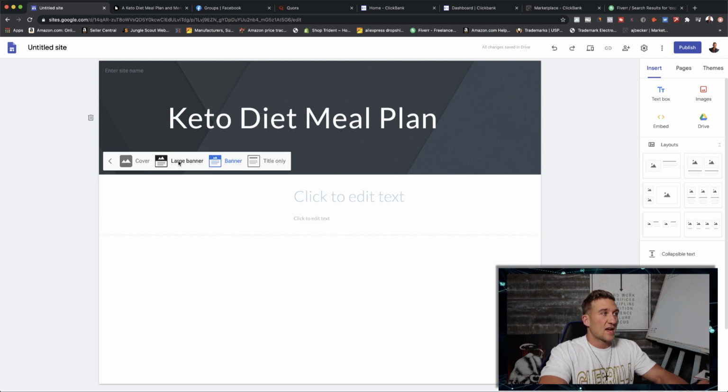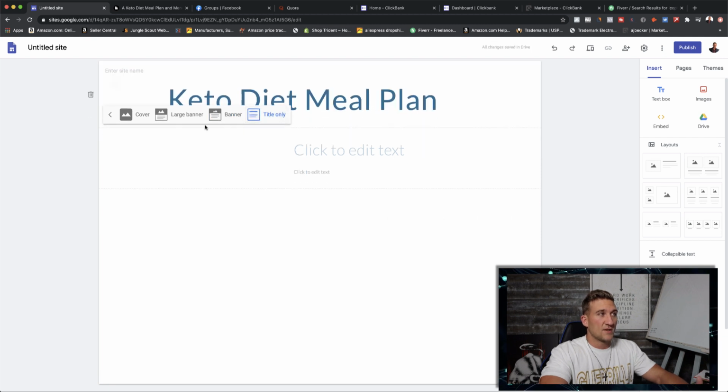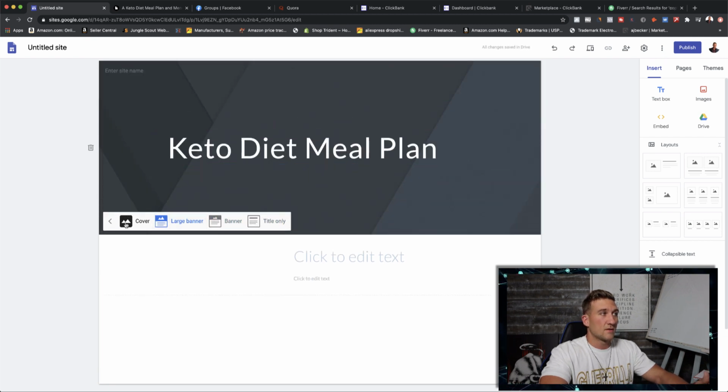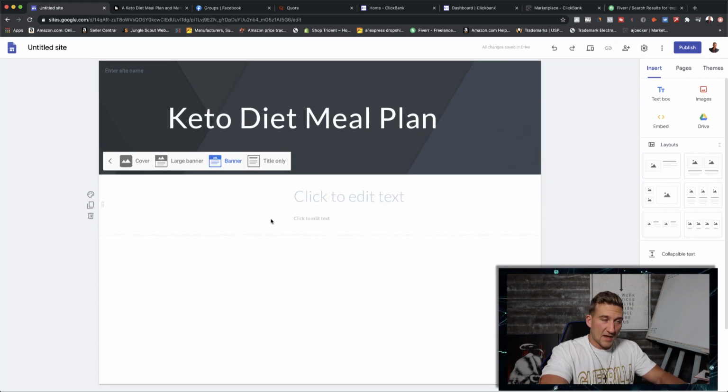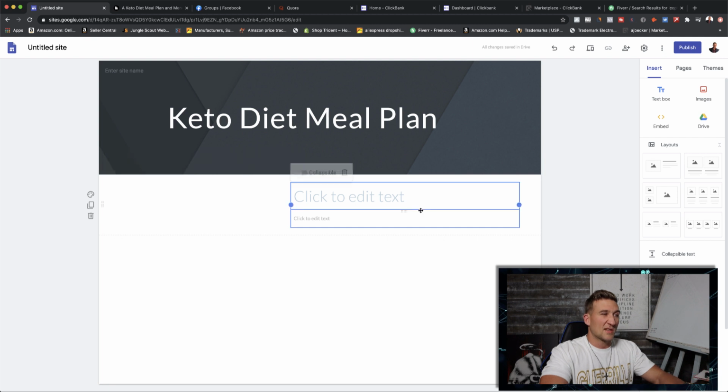You could change the header type if you want a large banner, a cover. We're just on a regular banner or a title only. See where it gets rid of it? Banner, large banner, and then a cover, which is like a cover sheet. We'll just go with a banner to keep it simple and keep it clean.